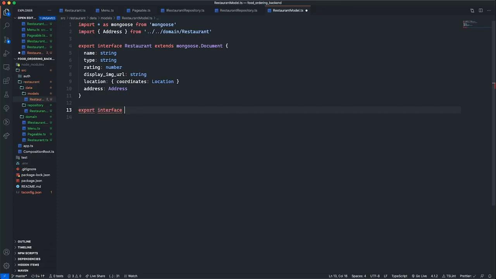So that is our restaurant interface, but we also need to create another interface. This interface will represent the restaurant model. Now, this restaurant model will extend the mongoose, and it's gonna be a paginate model of type restaurant document.